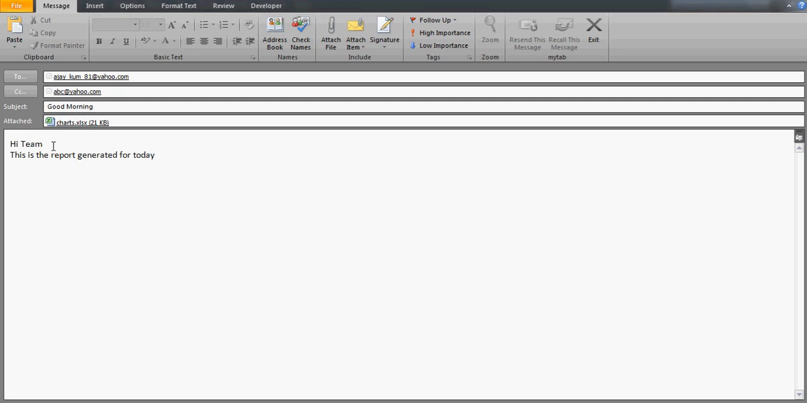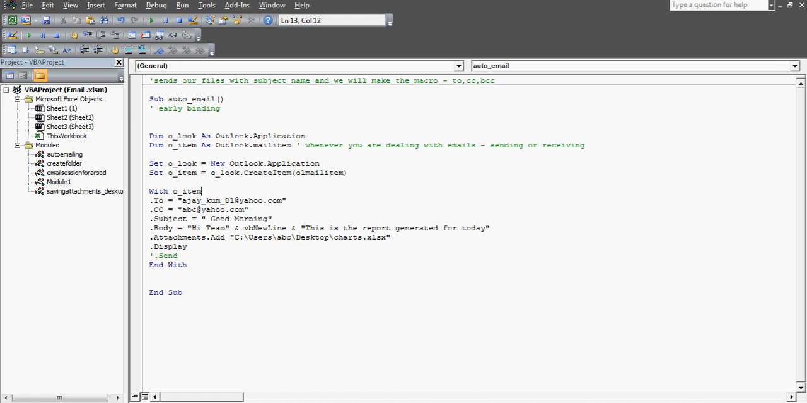So that's how you can automate your stuff, and you can check here and then press send. Otherwise, if you don't use this display option, if you just comment it out and do this, then this is not going to display. It will immediately send out that email, right?